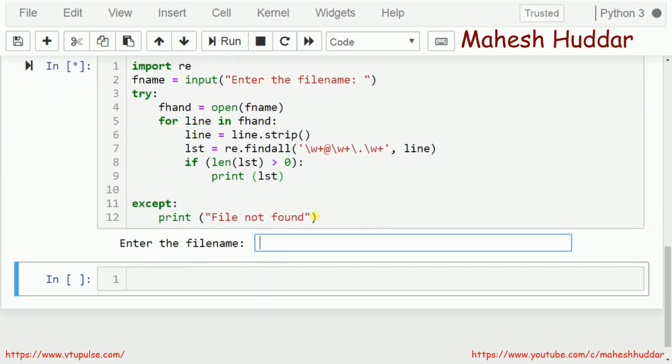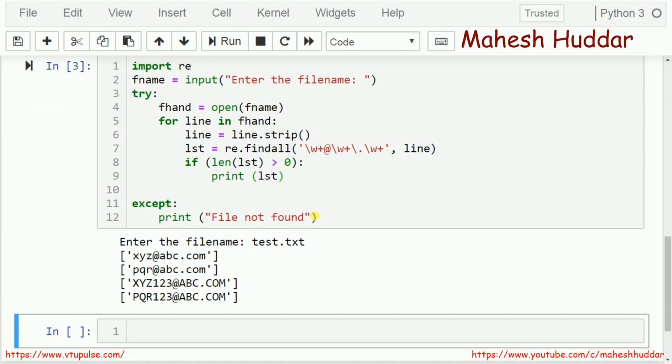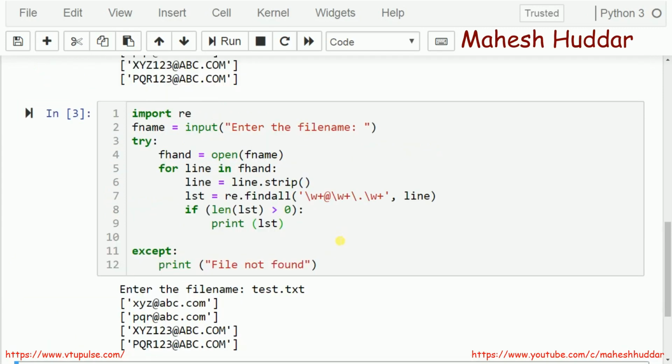So if you see the output of this particular thing, test.txt, you will be getting the same output over here also. So this is how we can write a very simple Python program to extract the email IDs from a given file. I hope the program is clear.